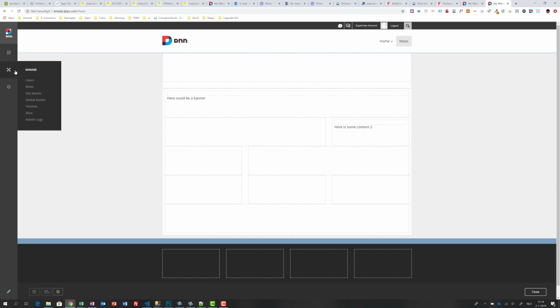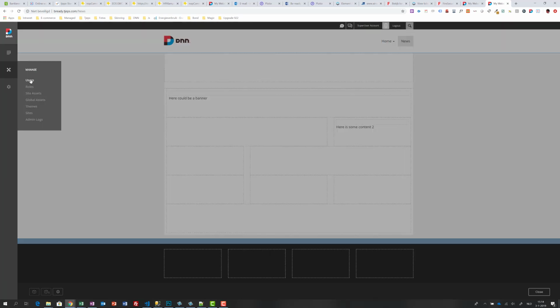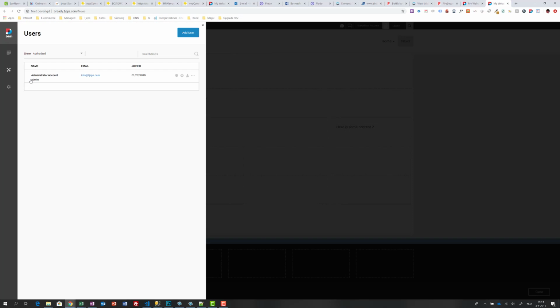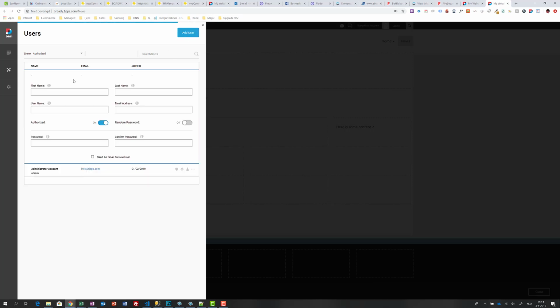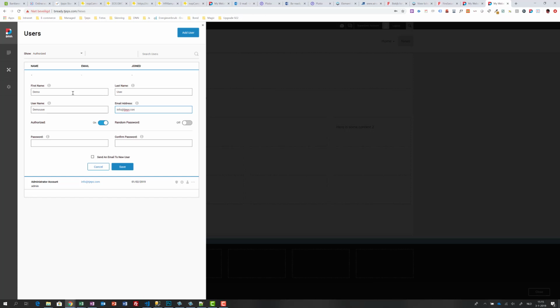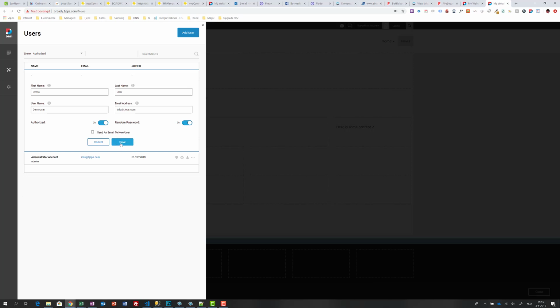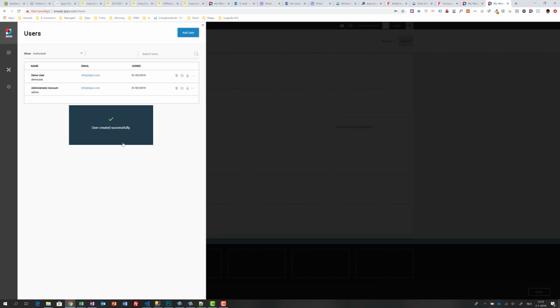Well, if you're familiar with DNN, you're quite aware that users and roles are one of the fundamentals of the DNN CMS. It's really important and really powerful. So for just demo user, well, we can create a random password. I'm not going to send it to me, so this is just an easy way to create a user.